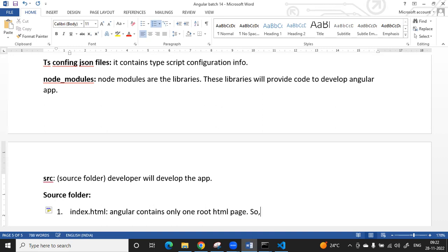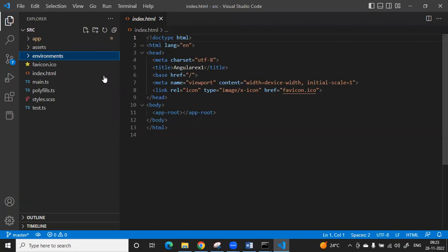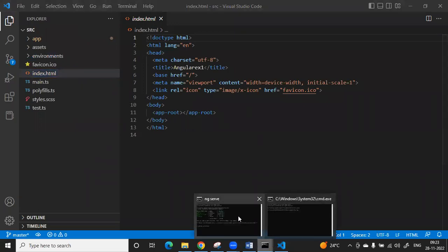An Angular application is called a single page application, simply SPA, because it contains only one index.html page, and that is the root HTML page. This is my Angular project. This Angular project contains only one root HTML page, called the index.html page. So here you are running which project? The Angular project you are running, right?